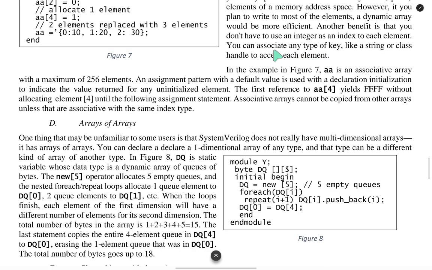In the example, figure 7, AA is an associative array with a maximum of 256 elements. The assignment pattern with the default value is used with the declaration initialization to indicate the value returned for any uninitialized element. The first reference to AA[4] returns FFFF without allocating element 4 until the following assignment statement. Associative arrays cannot be copied from other arrays unless they are associative with the same index type.